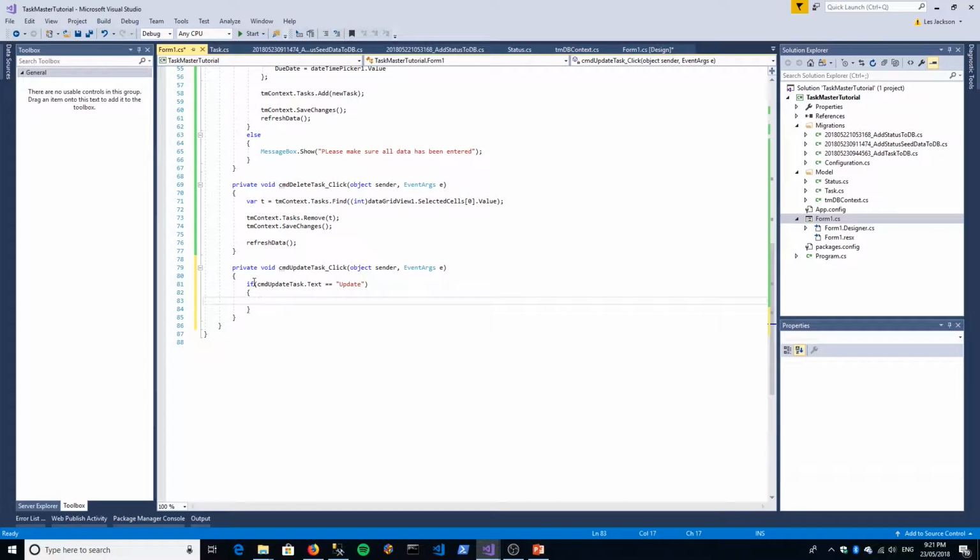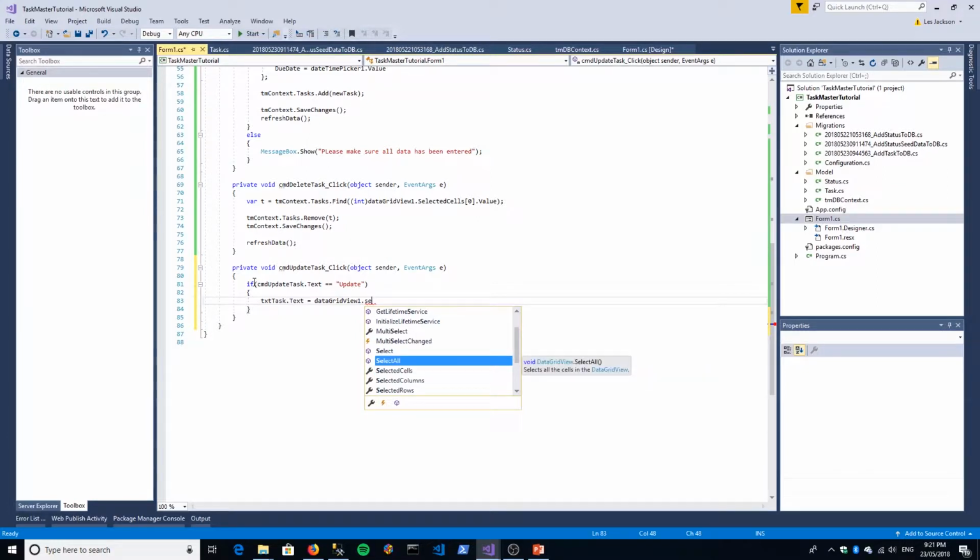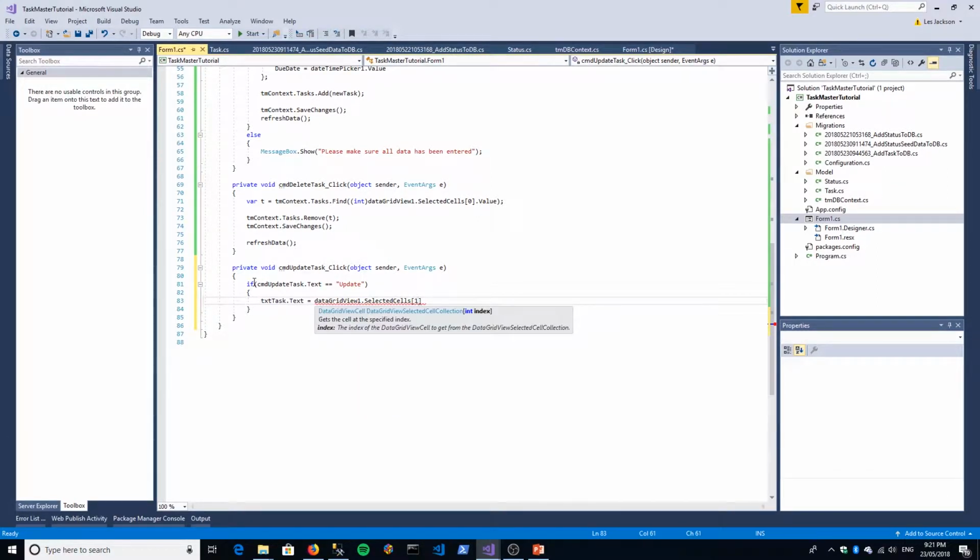And if it is, then all we want to do is basically populate our form elements with whatever has been selected. So let's do that now. We'll set our task text to data equal to data grid view one selected cells. And this time the index is one, and we'll set that to the value, and we'll set that to string. So basically give us the value in our column index of one, which is basically the name of the task, and put that into that form element.